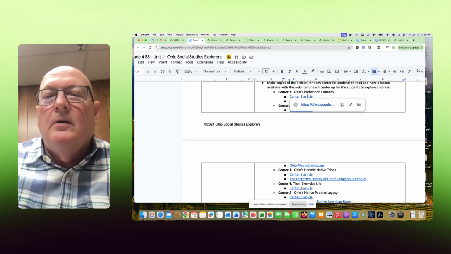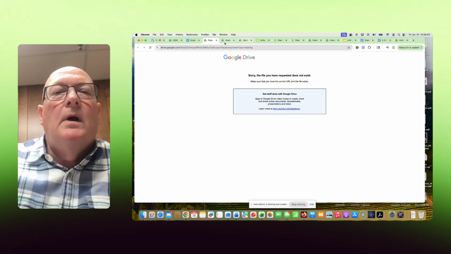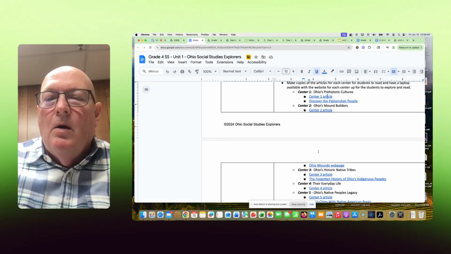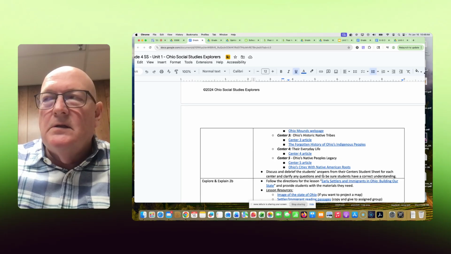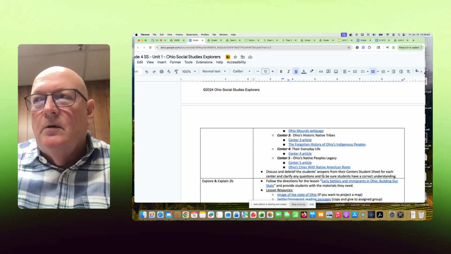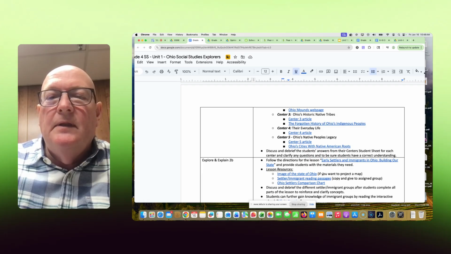You'll see articles that students will then access. There are articles that the students can access, and you can assign them either through Google Classroom or print them off and allow them to read them at the center.